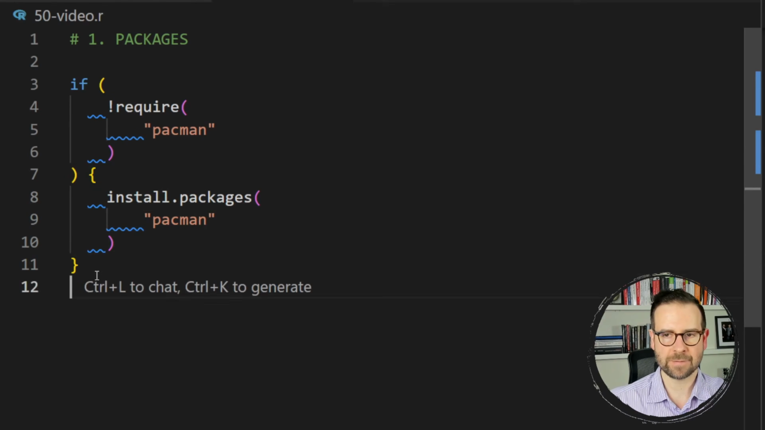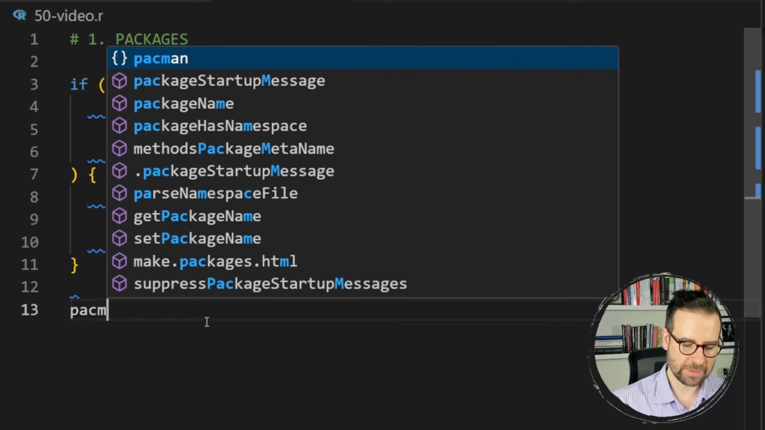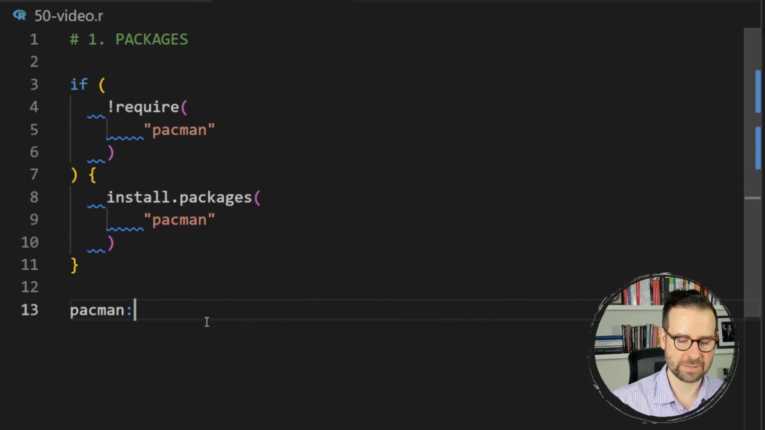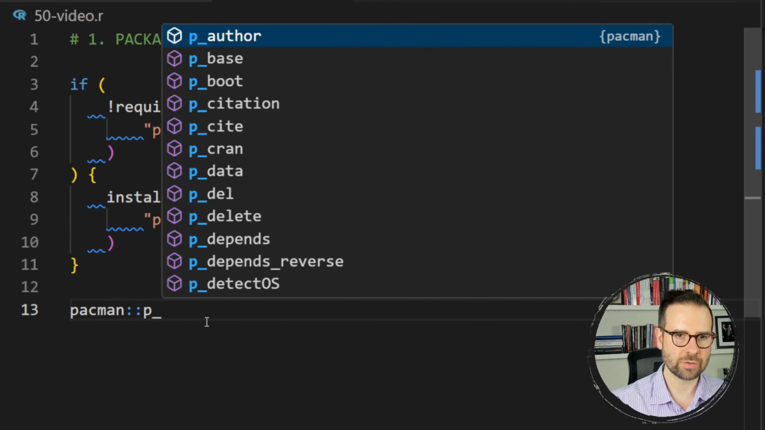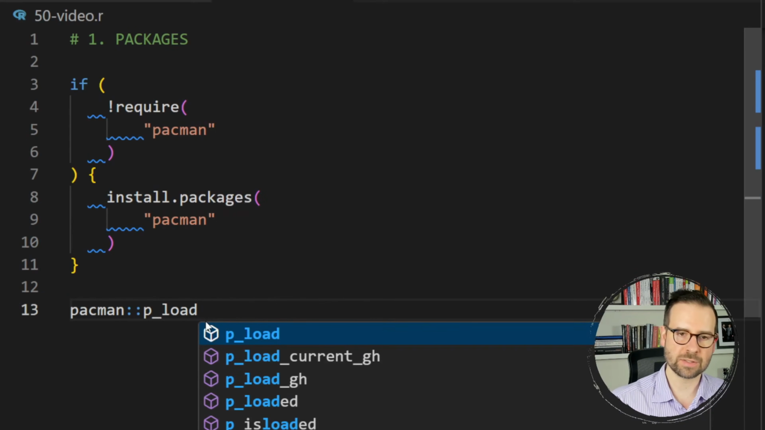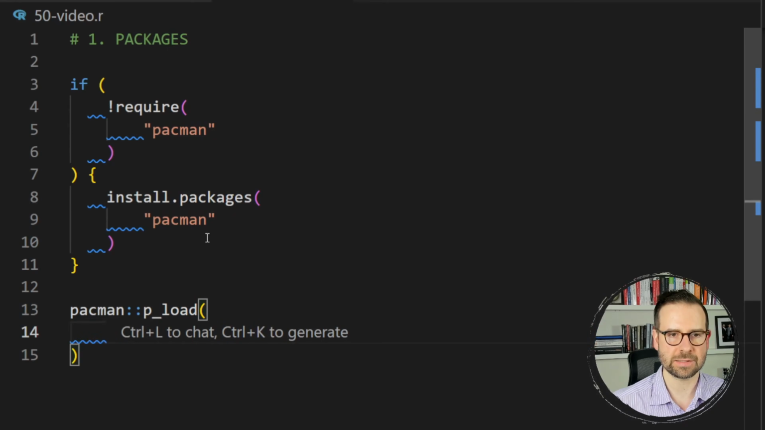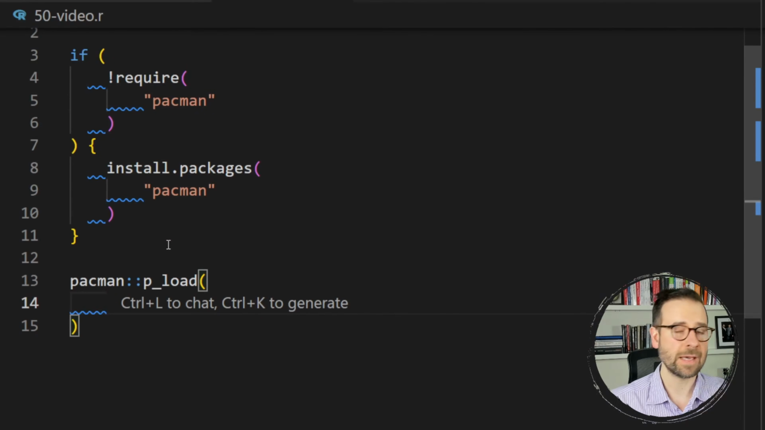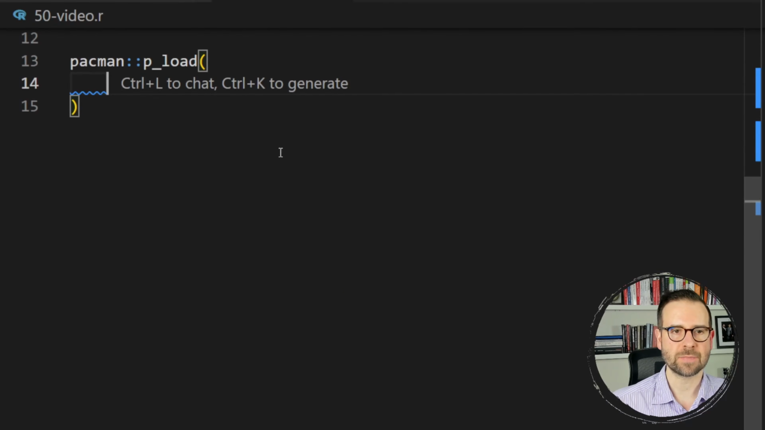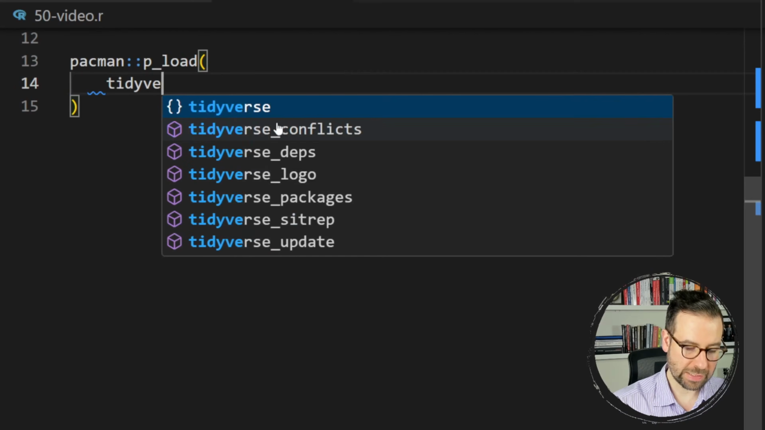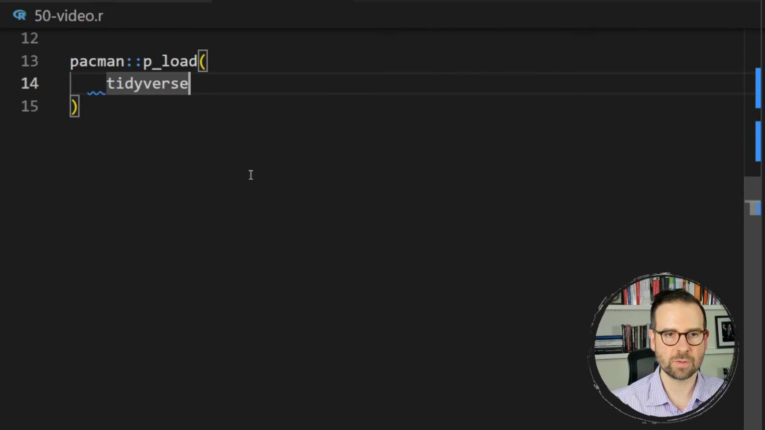Now that we have this pacman package, we can conveniently use a function from this package, which is called p_load. So this is going to load all the packages that you already have. And if you don't have them, they're also going to be installed. Now, what are the packages that we need? We need the tidyverse, which is the umbrella package. And from this one, we'll be using at least 2 for data wrangling and 1 for data visualization.